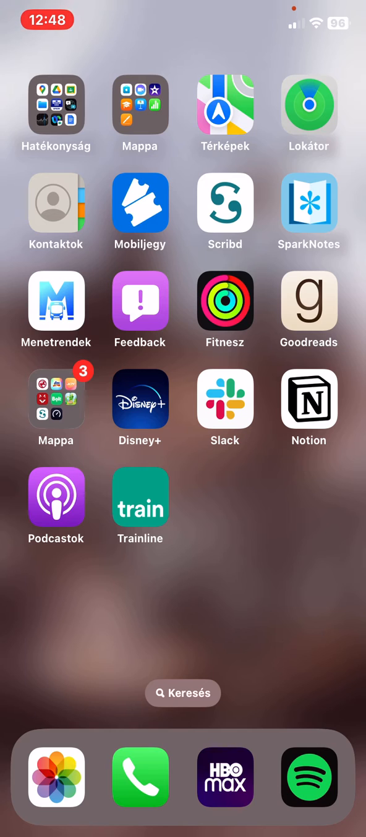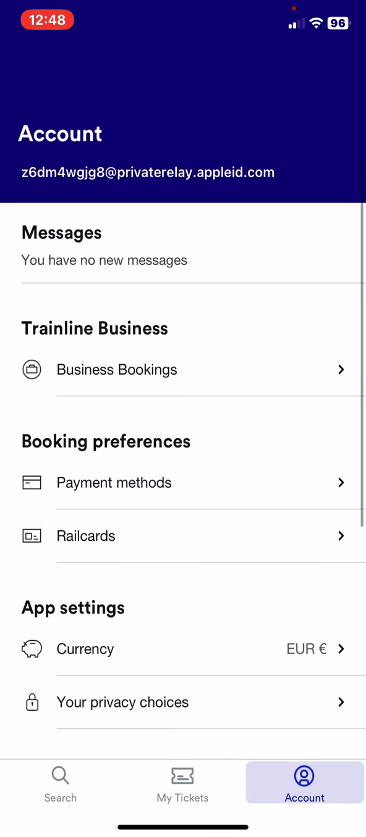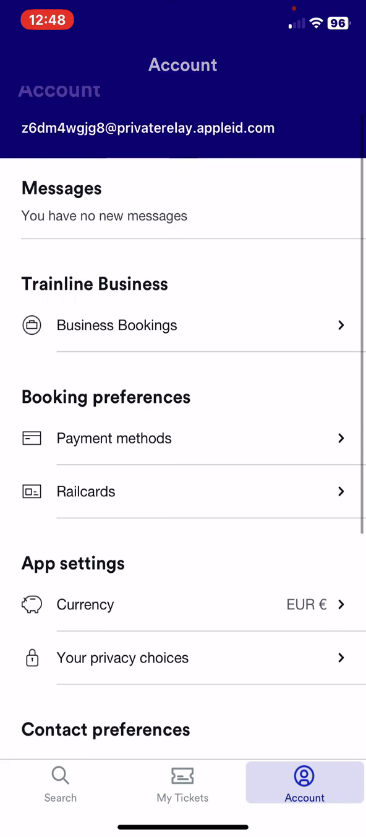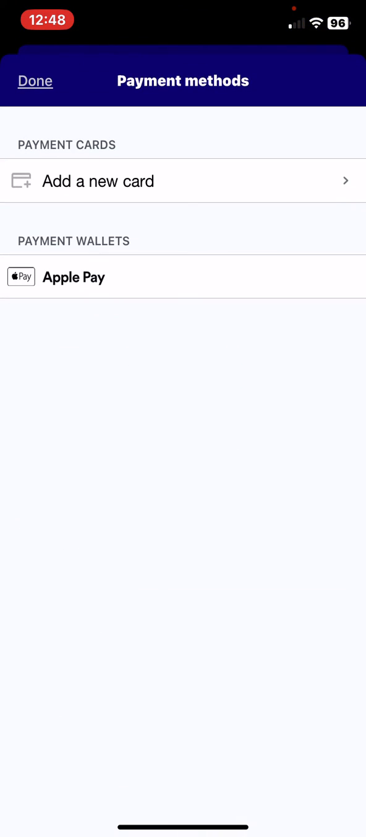First of all, open the application on your phone. And then click on the account button at the bottom of the page on the right. And then at the booking preferences section, look for the payment methods button and just click on that.